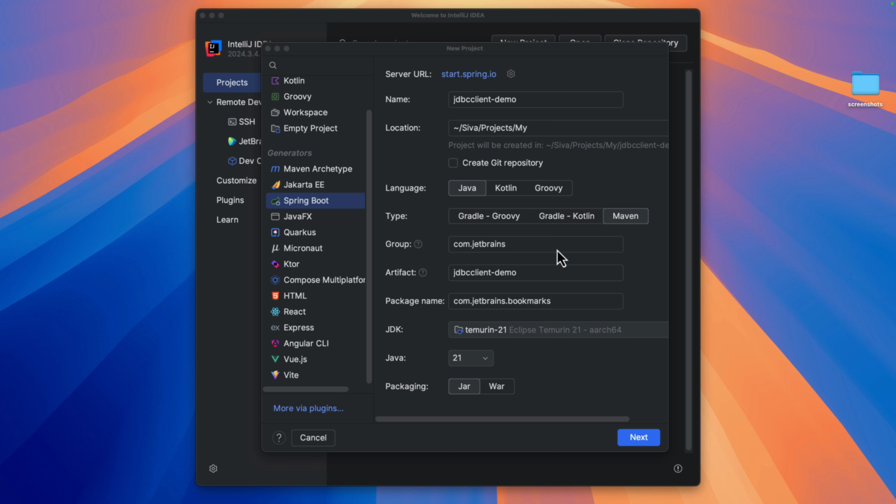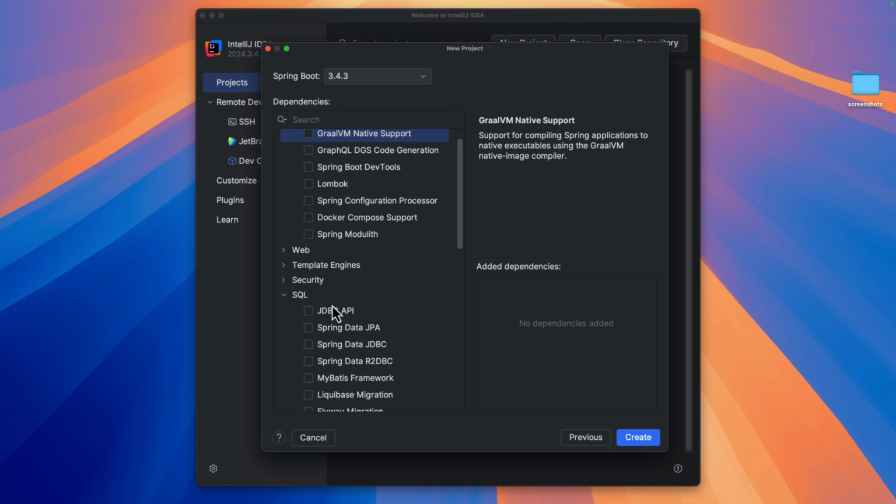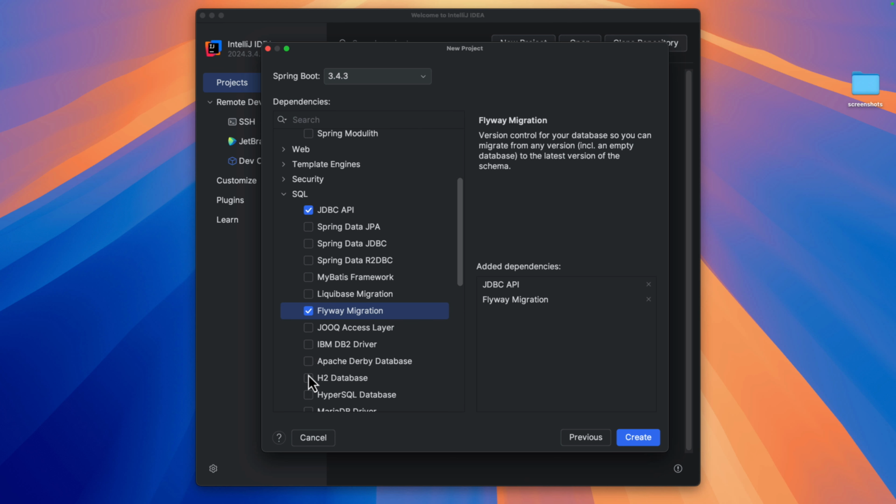Let us create a Spring Boot application with the JDBC API dependency. So here I'm going to select JDBC API and Flyway for database migrations, and I'm going to use the H2 database for this application.